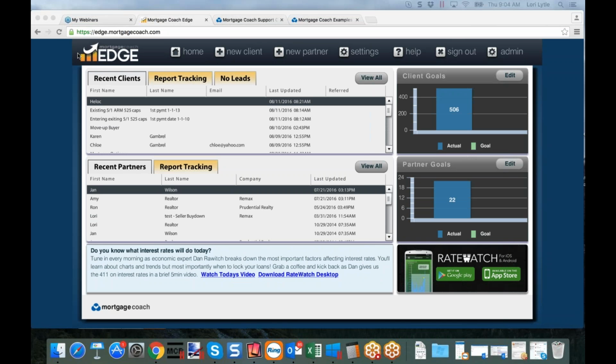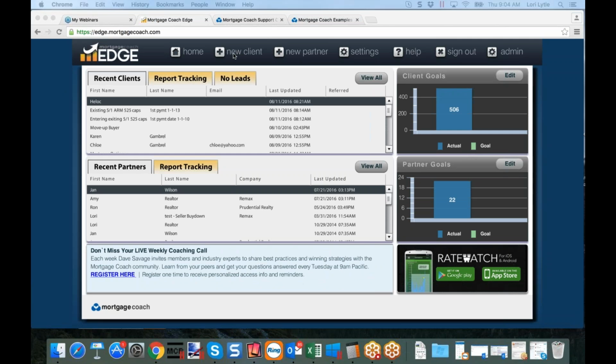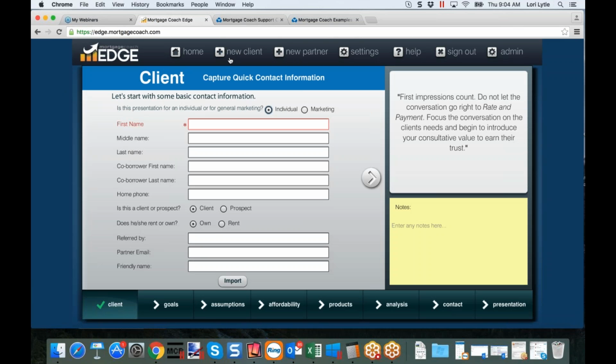If you're going to follow along with me, log into your Edge account. And for those of you who are new to Edge, we do have an intro class on Mondays at 9 a.m. where they'll go through and just create a simple total cost analysis and go through every field. In this particular case, what we're going to do is start with new client. So go ahead and click on new client, and we'll go ahead and start developing our FHA Streamline. So let's go ahead and put in, I'm just putting in my name here.